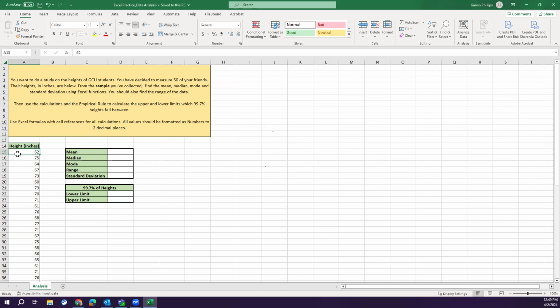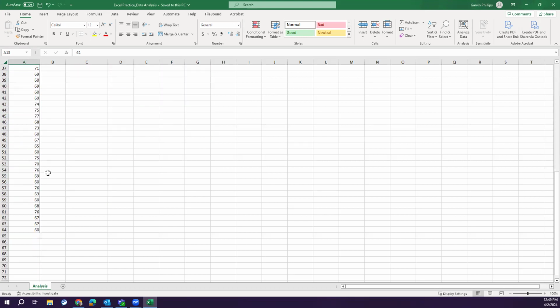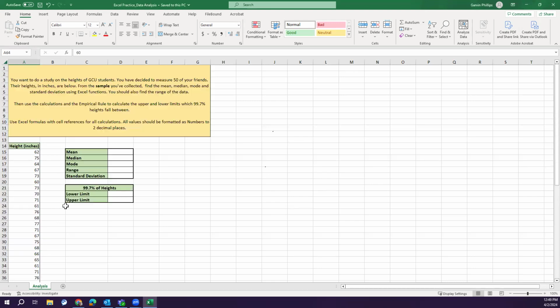First, I see that the data starts in A15. You can see the number up here. You can also see we're in column A, and it's at row 15. And I want to look at where we end. We end at A64. So using that, I don't actually need to select them all. I can just type them in, and that's always nice.